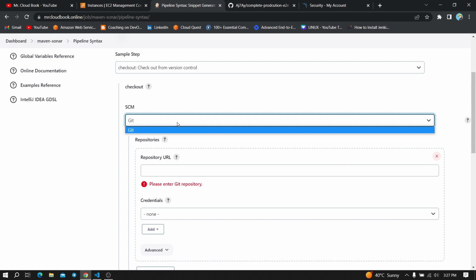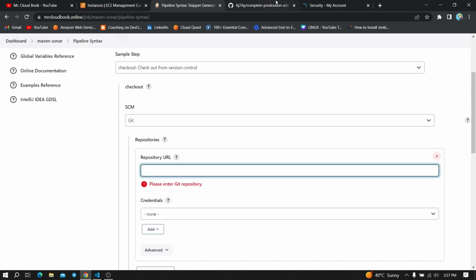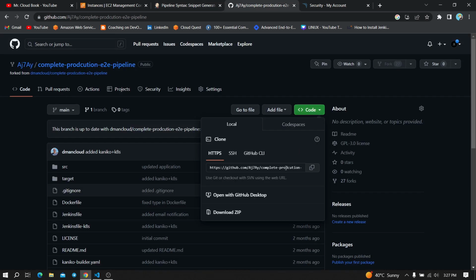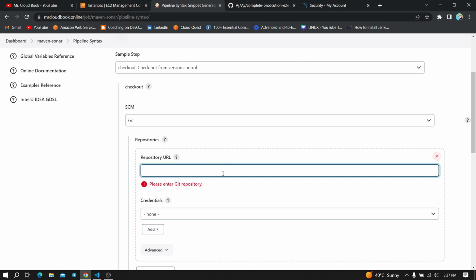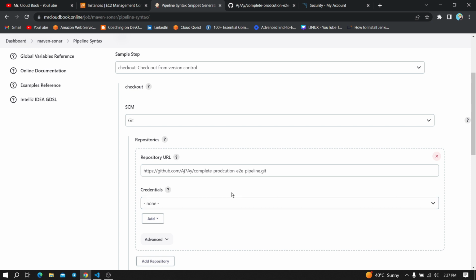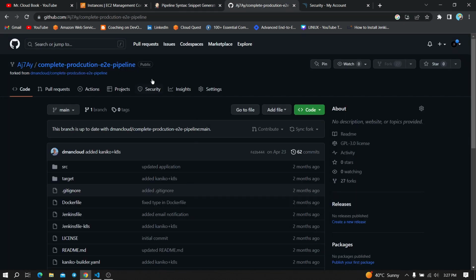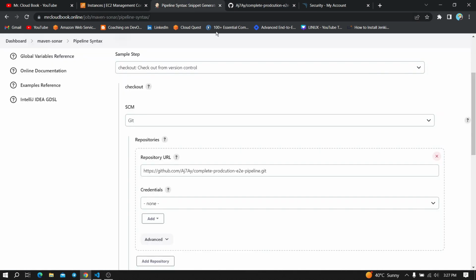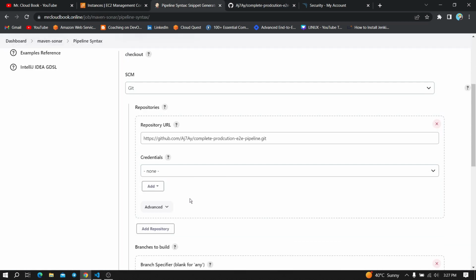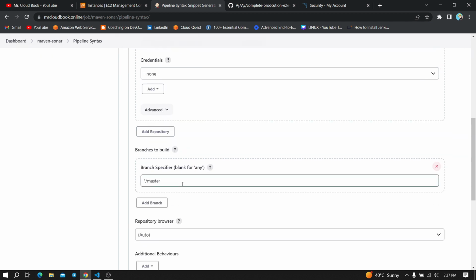So git, from where you want to check out. I want to check out from git, so I have to provide a repository URL. I'm just copying this URL and coming back here to provide that. You can see here, credentials, basically this is public, so I don't need to add any credentials. The branch is main. I'm not providing any credentials here. You can see here it's master, so change it to main, otherwise it will throw an error.